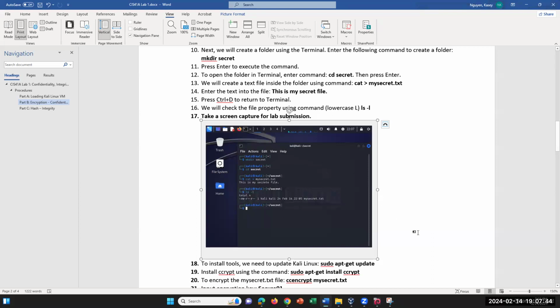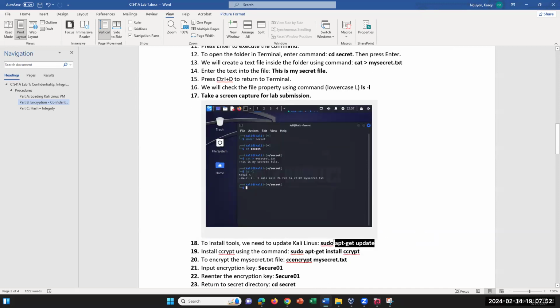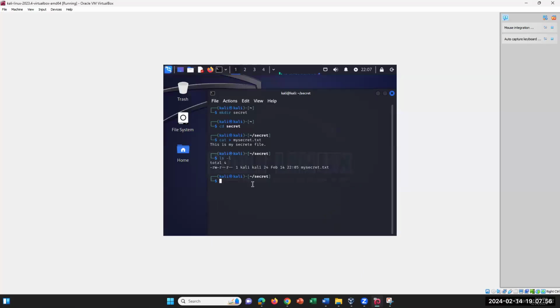So after we have the screenshot of the file that we created, I just want to make sure you created the file. We are going to do an update for our Linux. That might take a few minutes. So we're going to do a sudo apt-get update. Before you install any software, it's always good to do an update.